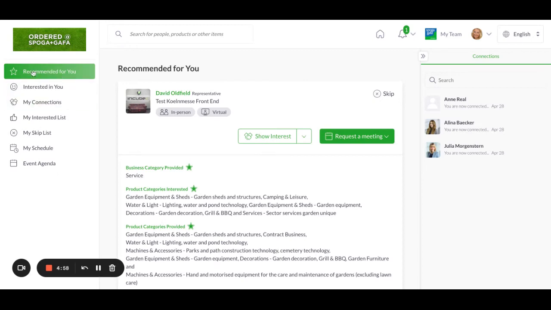The navigation item called Recommended for You is the area where the artificial intelligence comes into play and uses all of the details of yourself to give you the best matches to meet up with. You will have recommendations, and these recommendations have several options to take from. For example, you can skip this person, you can request a meeting, you can show interest.